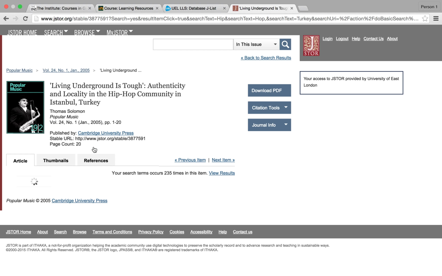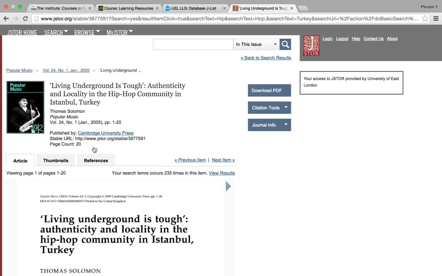It's in the journal Popular Music, which is one of the most well-known popular music journals. You can see here it's from volume 24, issue number 1, published in January 2005, pages 1 to 20. All that information, of course, we will need to make a record of, to put in our reference list and our bibliography at the end of our dissertation.